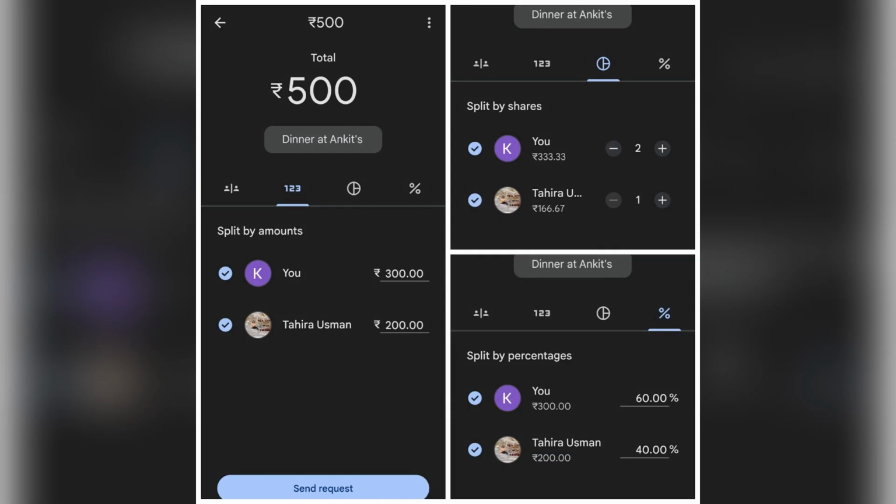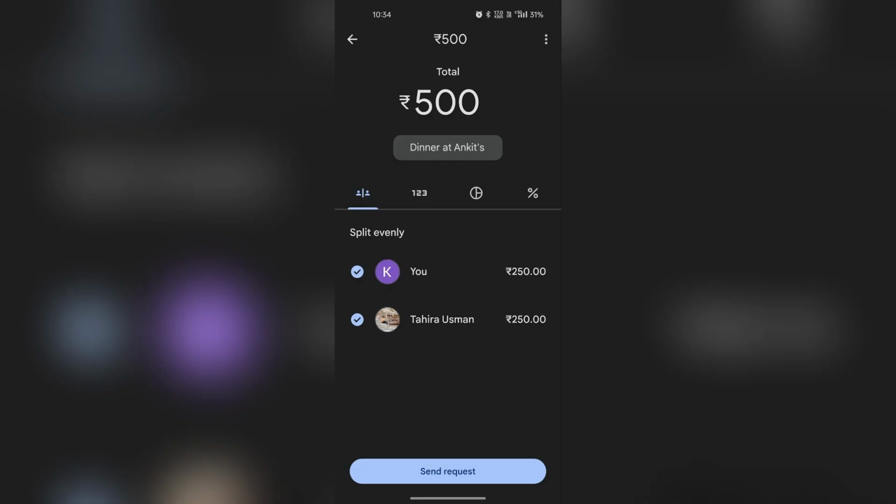Once finalized, tap send request and everyone in the group will get a notification with their share and can pay via Google Pay. And done, your group is created and the bill split is smooth.